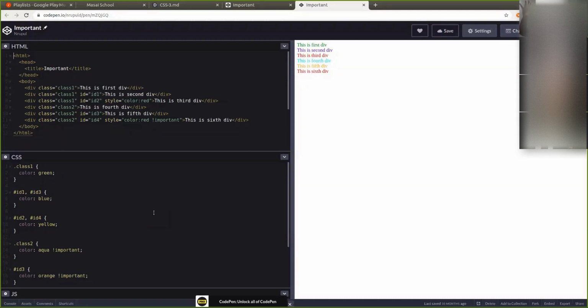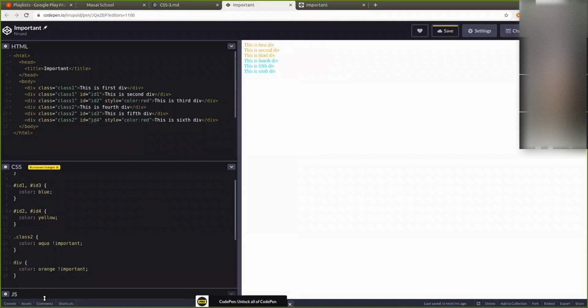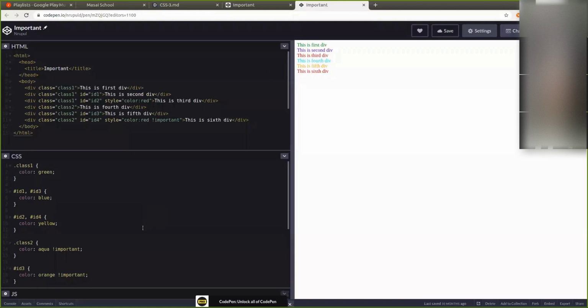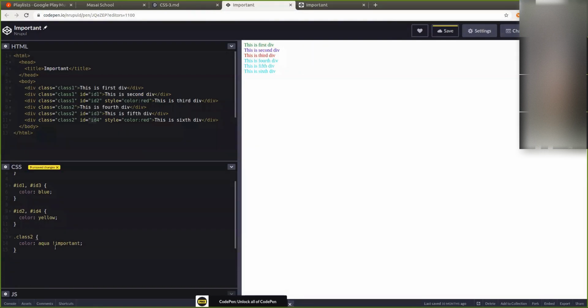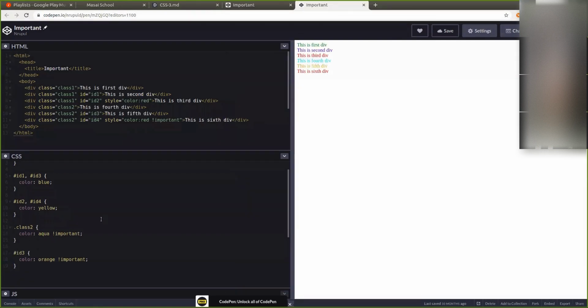It's the highest priority kind of thing. But then if it's only style, so I wrote the same kind of classes and IDs here, and it's like getting a VIP pass. Just assume that there is a special promotion or special treatment. Now, till here everything is the same. Aqua is important, but now for the ID 3, I put color orange as important.